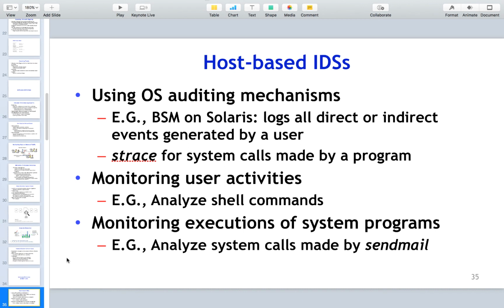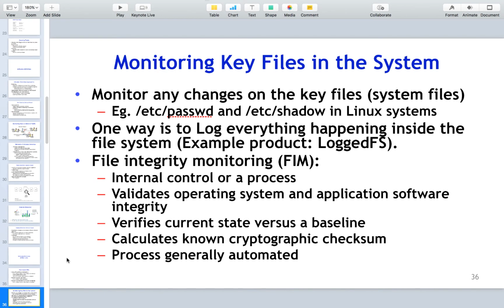So some of the host-based intrusion detection systems use OS auditing mechanisms. They monitor user activities, analyze shell commands, and executions of system programs. That's basically what it's looking for on that specific host. So network-based intrusion detection, host-based intrusion detection. Basically it'll look for key files on a system, and if they're changed, it will send out an alert. Hey, this particular file is being altered. Something's not right. I need to notify somebody.